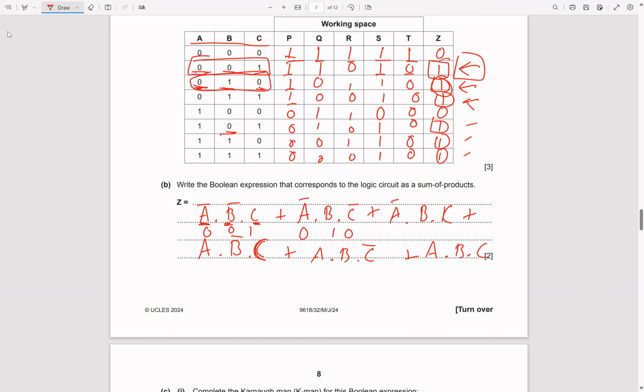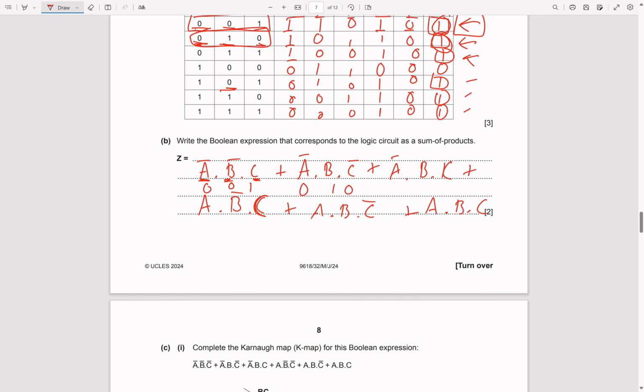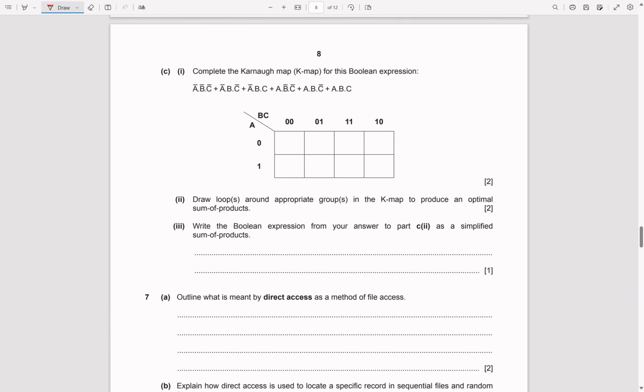And of course, we're looking at these outputs. So I would recommend you check your answer on this, because I think you can check this in probably 20, 30 seconds. I don't know, maybe less. Right, so then C, we want to complete the Karnaugh map, K-map, for this Boolean expression.